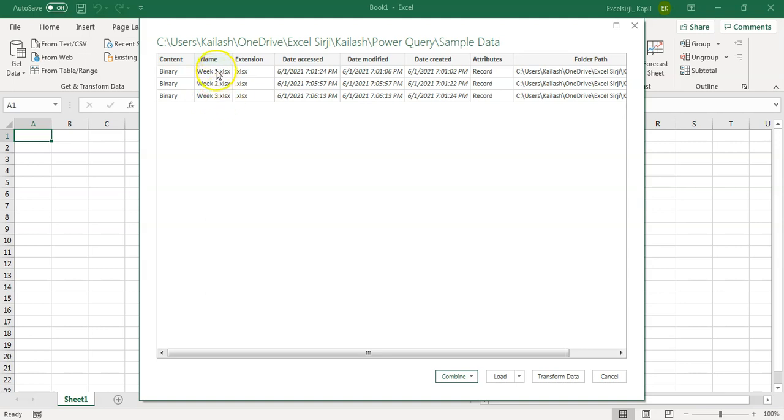Now there are a few options available here. What we wanted to do is consolidate or combine the data, so this is the option we are going to use. Here also we have a few more options, which are Combine and Transform, and Load.